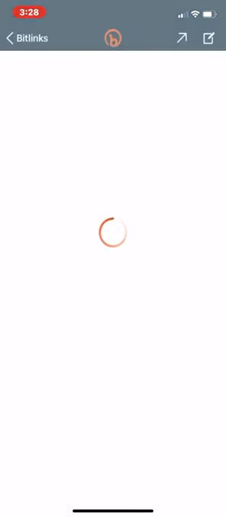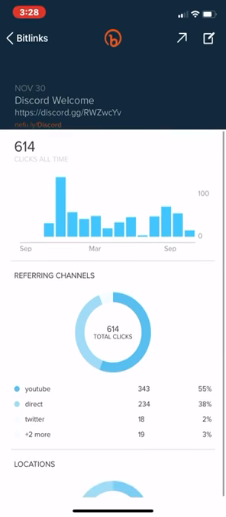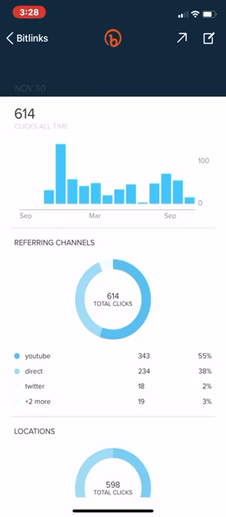Now here's the Discord link. I'm just going to show you how this works. On the Discord link, you can see where the referring channel is coming from, mostly YouTube. I got 343 clicks on that link from YouTube, and I put this link in my description, so when people stumble across my description, they'll see, join my Discord. If you go look in the description now, it says join my Discord, and you can see the link there.